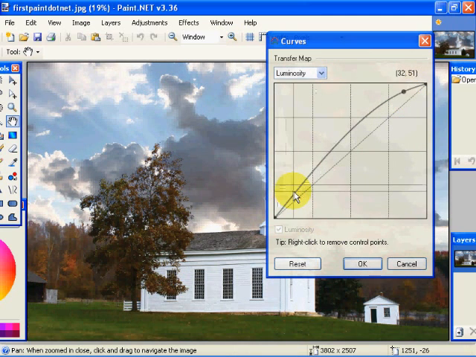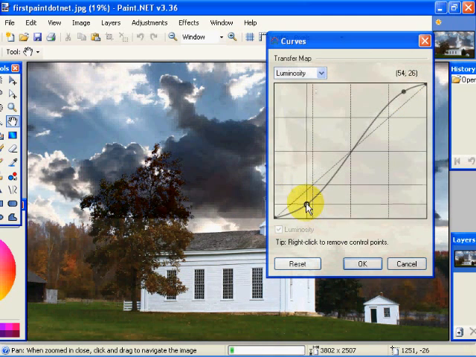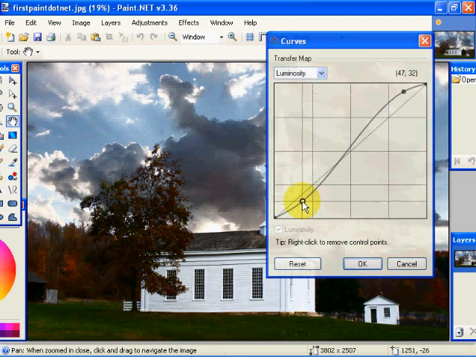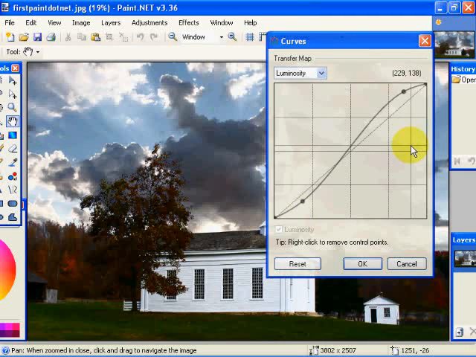And what you will find is the more slope this line has, more towards vertical, the greater your contrast will be. The less slope it has towards vertical, the less your contrast is going to be. So I hope that was clear. That's on the luminosity side. I'm going to reset this.